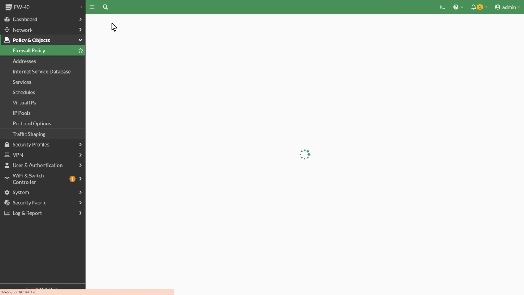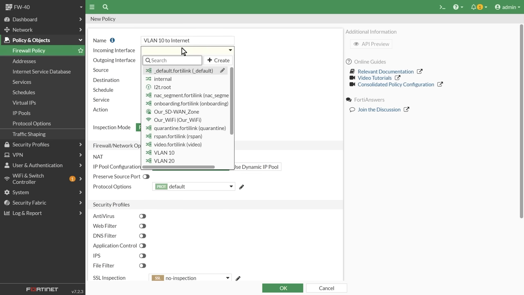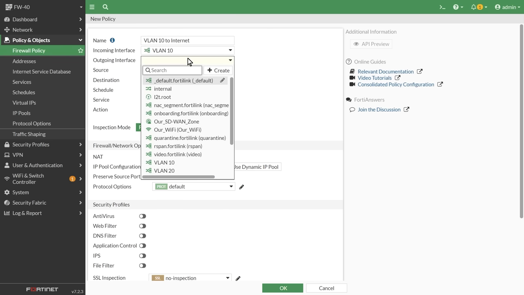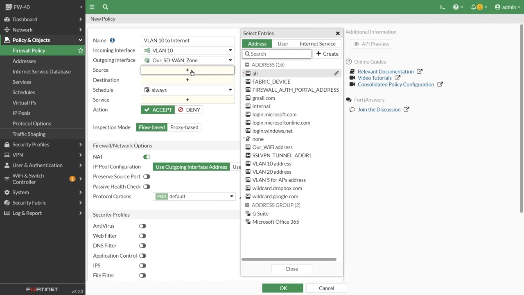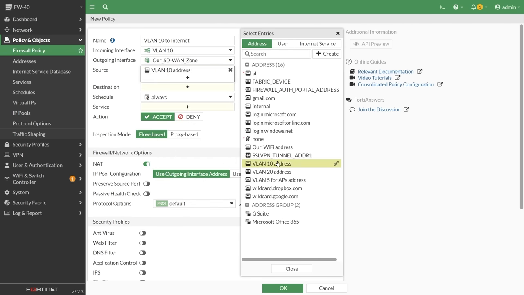So we'll click here on Create New. And let's call this first rule VLAN 10 to Internet. And that'd be for traffic that is coming into the firewall on the VLAN 10 interface and going out of the firewall through the SD-WAN zone. So we'll select the egress interface as the SD-WAN zone. And for the source IP address, it'll be coming from the 10.10 address space. So we'll choose that address object that was created when we set up that VLAN interface on the FortiGate. And regarding the destination IP address, it could be anywhere on the internet.